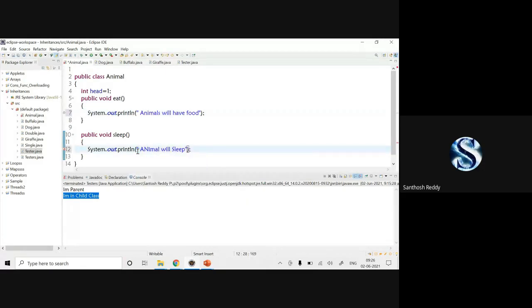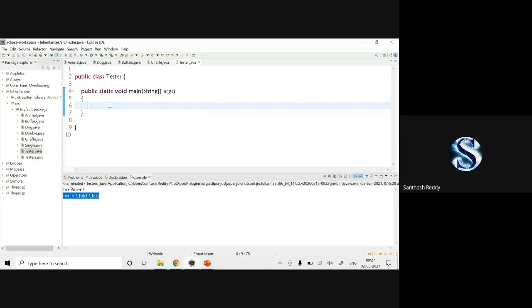For which class do I have to create an object in the tester class if I want to access animal class methods, dog class methods, buffalo class methods, and giraffe class methods? Giraffe, sir. Okay, if I create an object for giraffe, can I access animal, dog, and buffalo class methods? Yes, sir. I'll show you a picture of that.